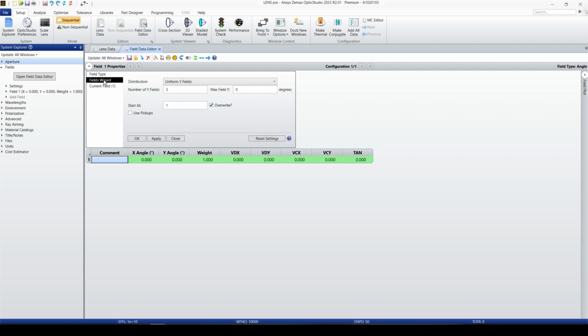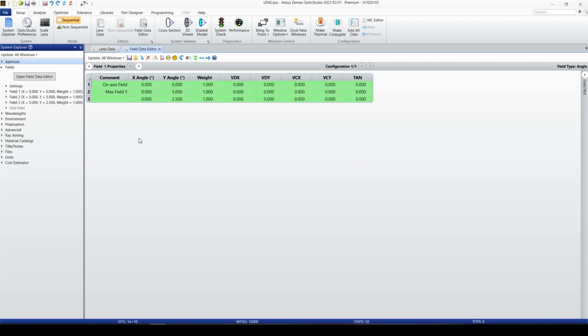So if we go to field wizard, number of fields 3 is okay. Start at 1, and maximum field we're going to put 5. So when we click on OK, Zemax automatically makes all the fields for us. We can have more field numbers, but 0, 2.5, 5. This is in Y angle. So those are all the fields that we have.